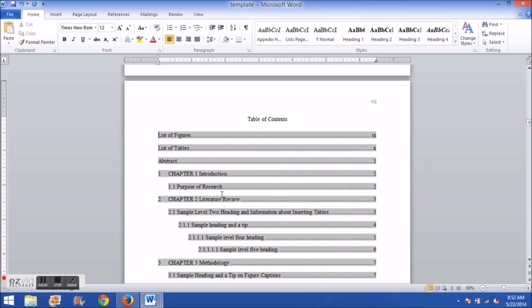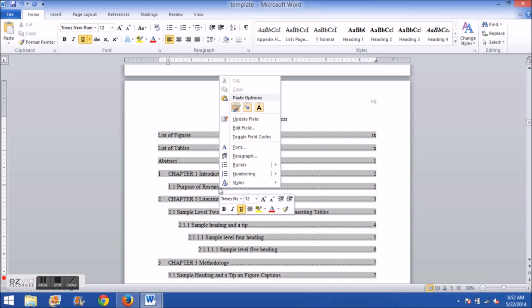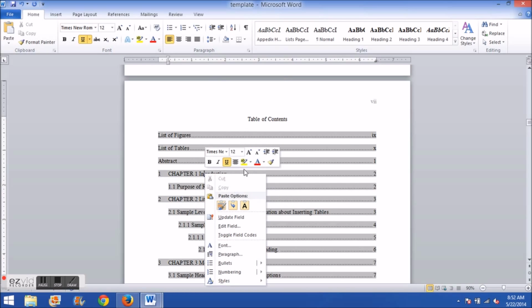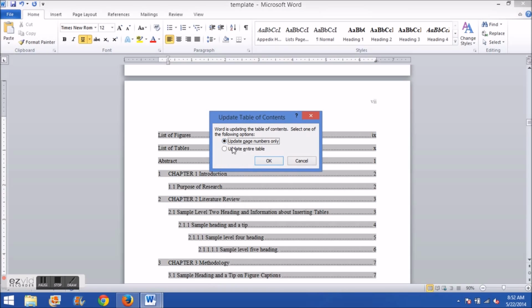And so again, if you right click anywhere on the table of contents, update field. And sometimes it'll ask you this option. It'll say, do you want to update page numbers only, or do you want to update the entire table? Depending on what you're doing, you'll choose the appropriate option. For instance, if we want to identify new headings, we want to make sure we update the entire table.